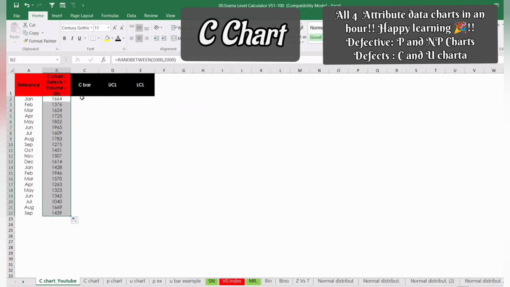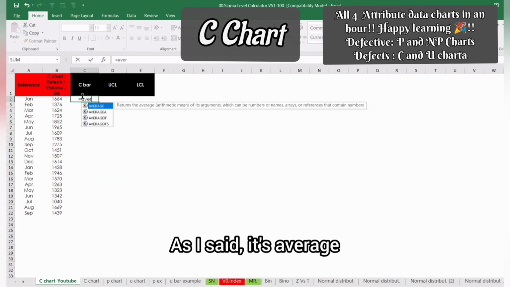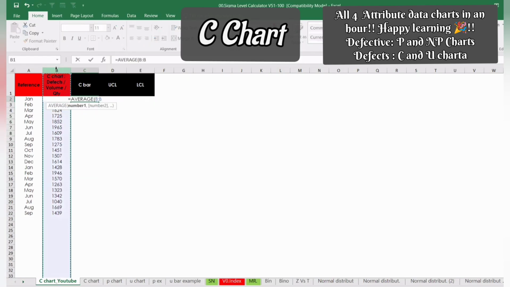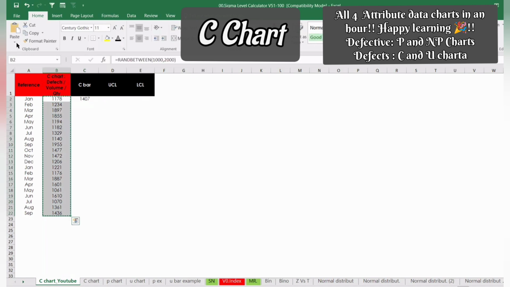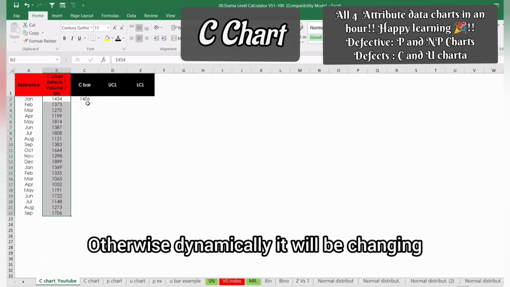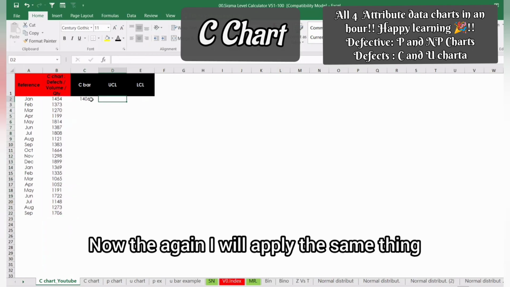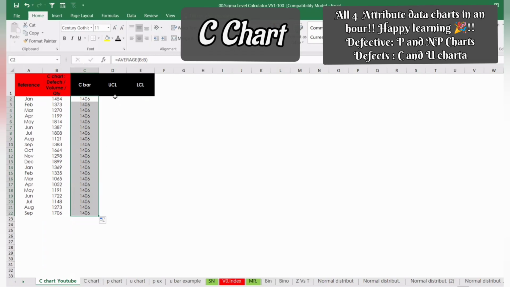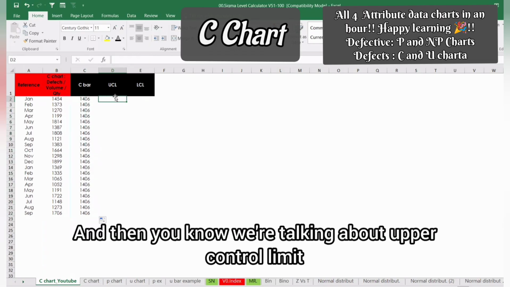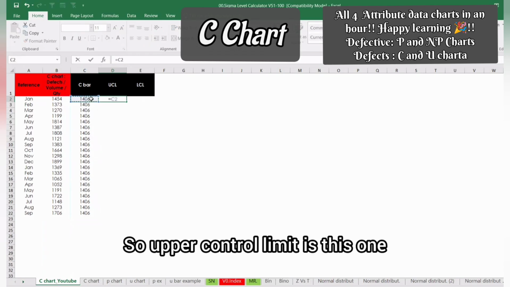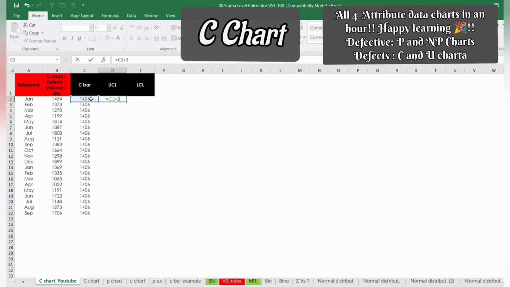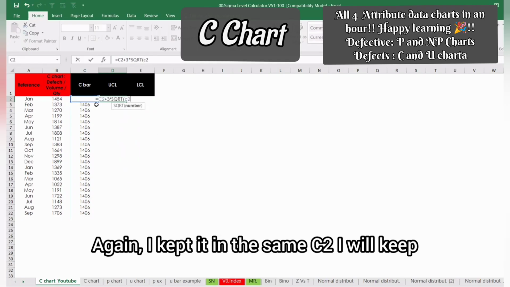This is my volume. What is C bar? As I said, that's the average. For now, I will just keep this as a value, otherwise it will be changing dynamically. Now again I will apply the same thing because I do need this limit. Now we are talking about the upper control limit. So the upper control limit is this one plus 3 times the square root of, again, the same C2 I kept it in.